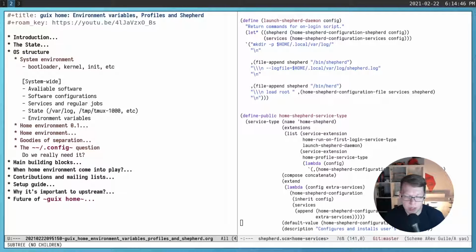Yep. And the config question. Do we really need it? Because it implies that our state will be not only in our state directories, but also in the config directory. Every configuration we write ourselves is kind of state because it's not connected with the configuration of the home environment. And it is a little hard question because many programs rely on this config directory.